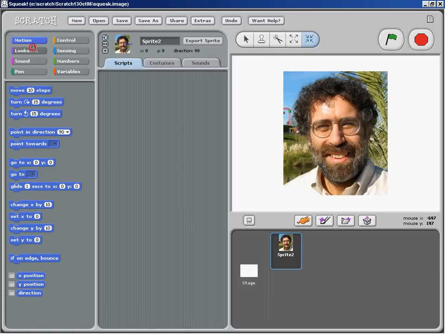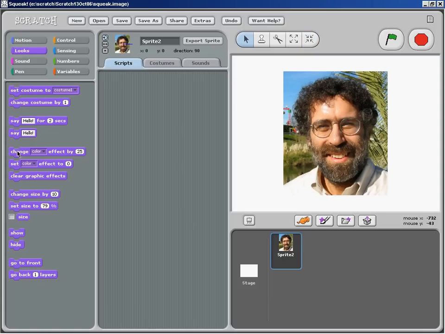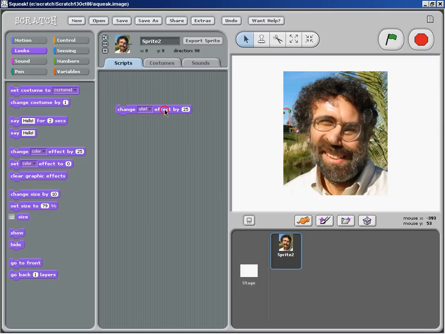So I'm going to go to the Looks category, pull out the Change Image Effect block. I'm going to pull down, there are a lot of different choices here. I really like the whirl effect. So when I click on that, it whirls my photo.